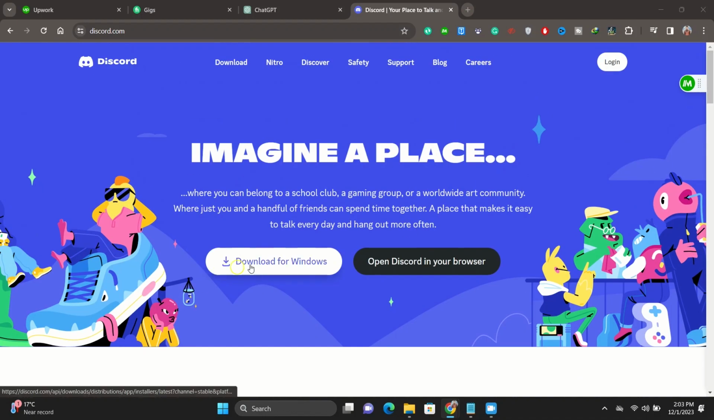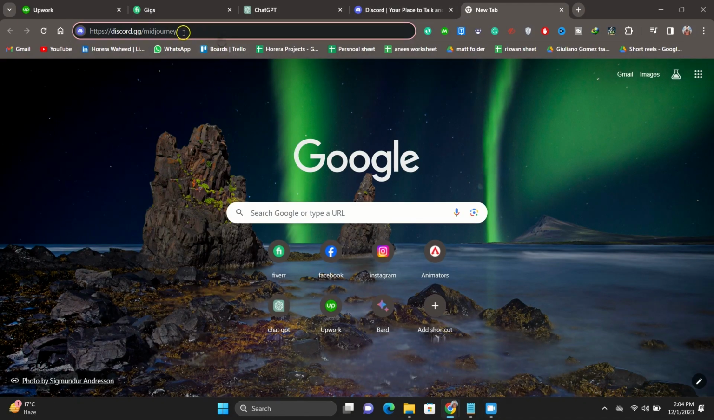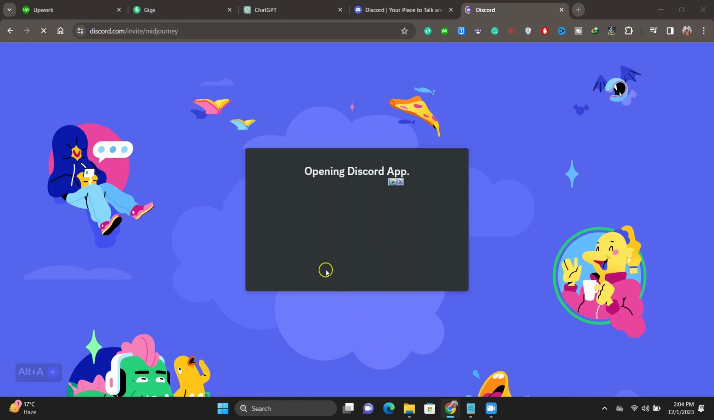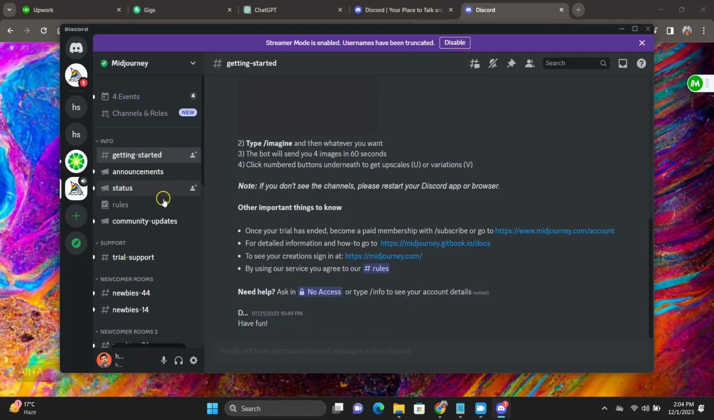Now that you have Discord set up, you need to join the Midjourney server to use this. As promised, it's going to be super simple. You just go to discord.gg/midjourney. Once you confirm the invite, you just join the Midjourney Discord server, and this is by far the easiest way to interact with it.